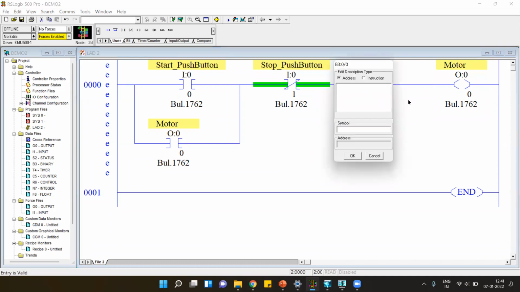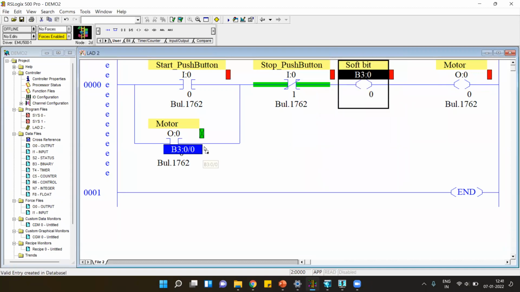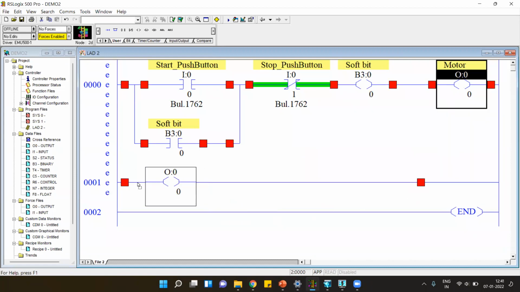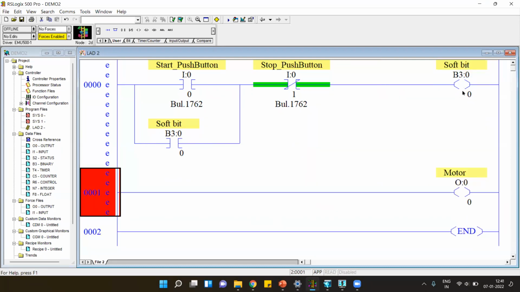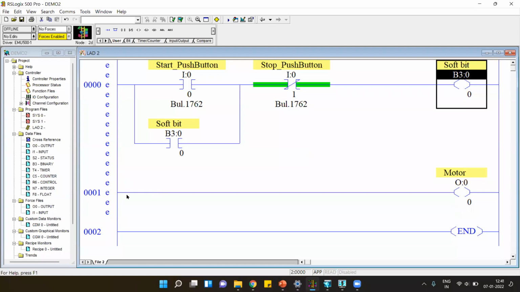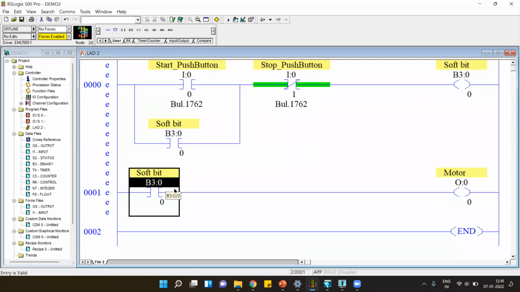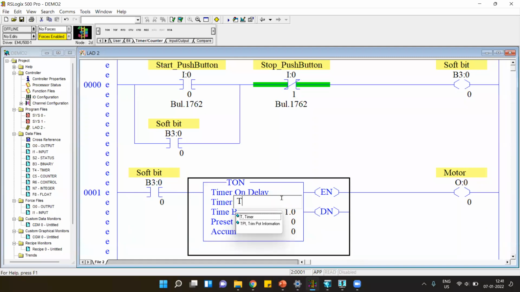I think you also used it during some project designing of your programs in the microprocessor. So here I will take that output. The problem statement is: my motor should start 10 seconds after this bit turns on. So what we'll do here is take one input of this bit, and we will start the on delay timer. So this T4:0, I have to give the name of the timer.